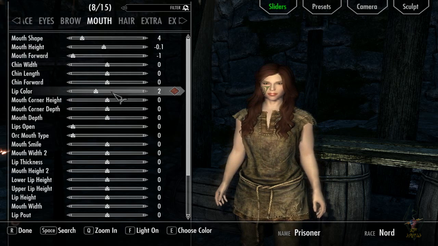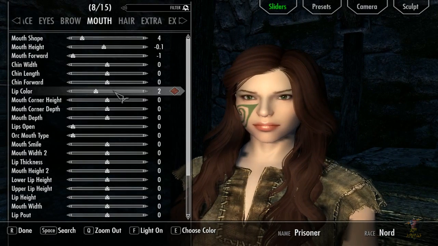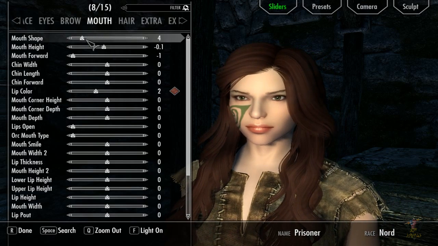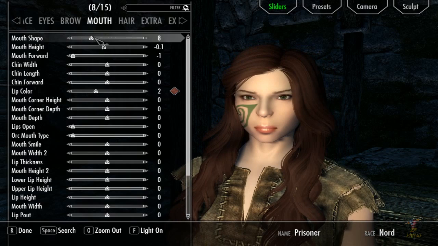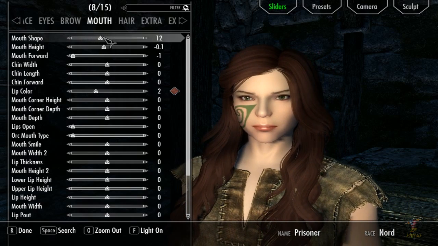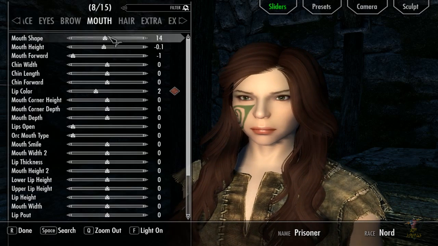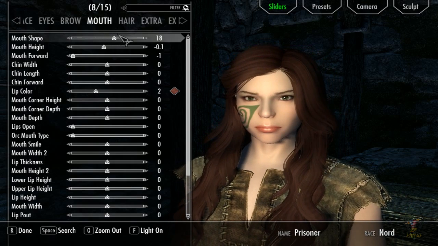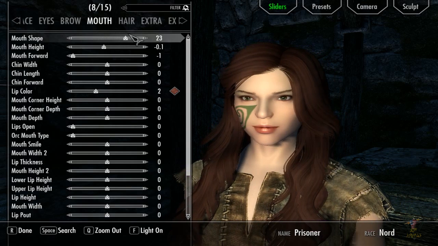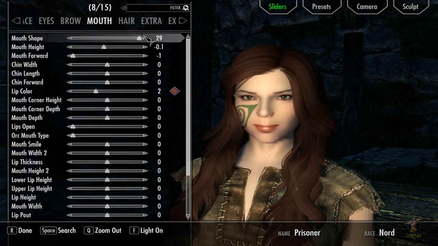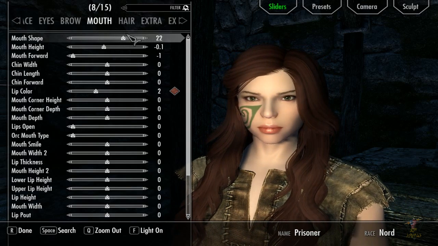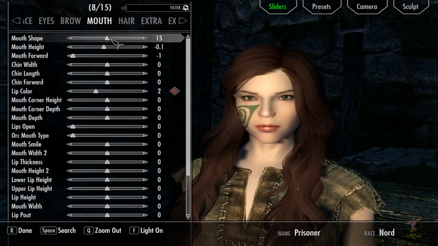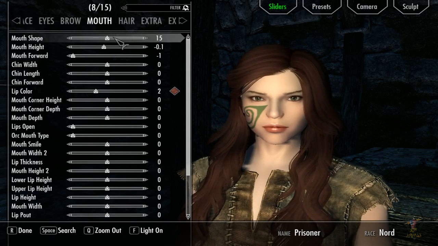So, yes, I do want to change. We'll go ahead and zoom in. I want to change her lips. So, mouth shape. Yep, that's the one I'm looking for. There's only a couple of shapes, so that looks pretty good right there.